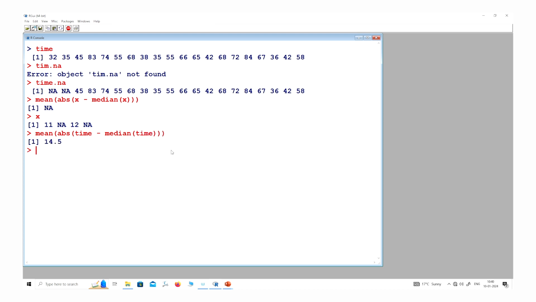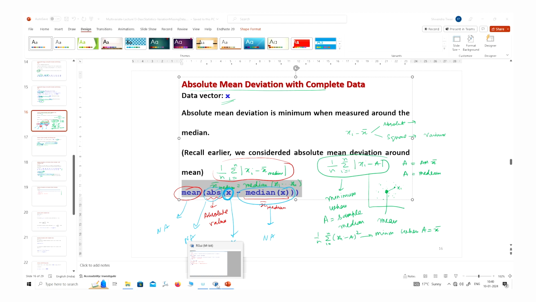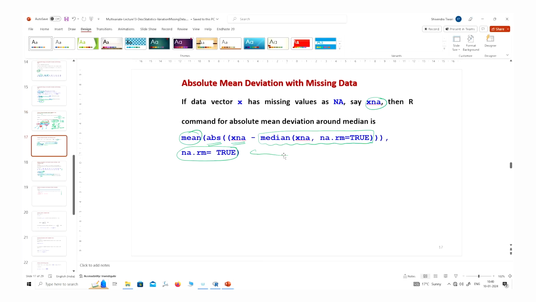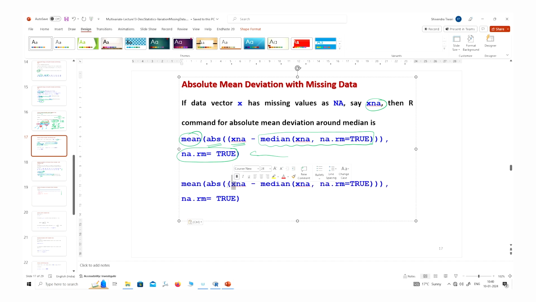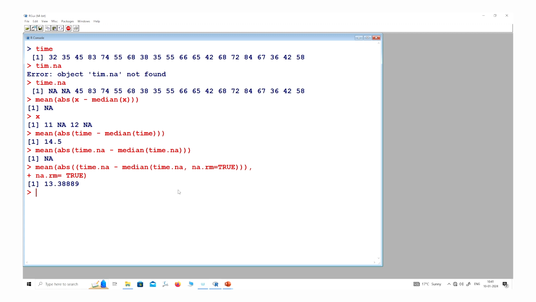Now, you are getting the value 14.5, but on the other hand, if you make it time.na, the data vector which has a missing value, it will give you NA. But if you write the command for missing values, for example, I can write it here, Control C, and then I modify this command. Let me put time.na, and then na.rm is equal to TRUE. You can see how I am doing it. Now if you copy and paste this command over here, this will come out like this. So now this is indicating the absolute mean deviation when we have the missing value. This plus sign appears because this command is continuing on the next line. So don't get worried, don't get confused.